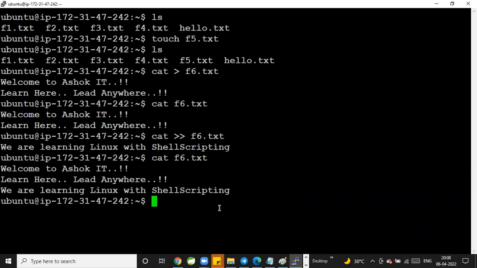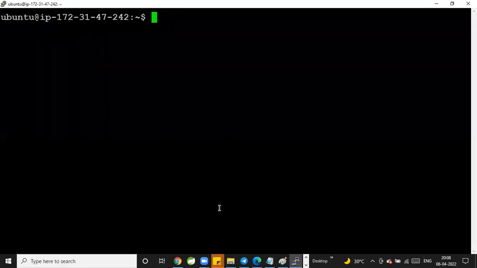Here what we have done: we created an empty file, we created a file with data, we appended the data to the file, and we are able to see the data available in the file. Okay, we are good with files now.